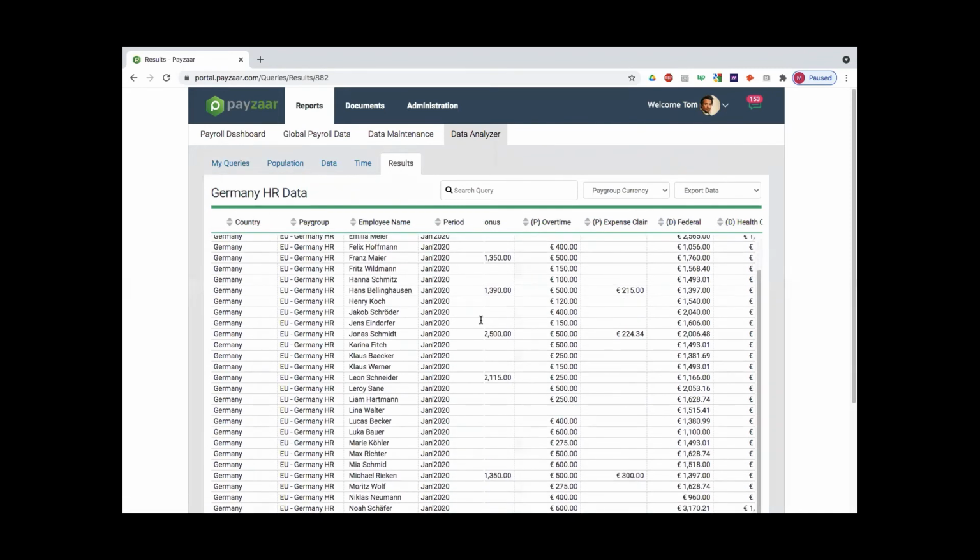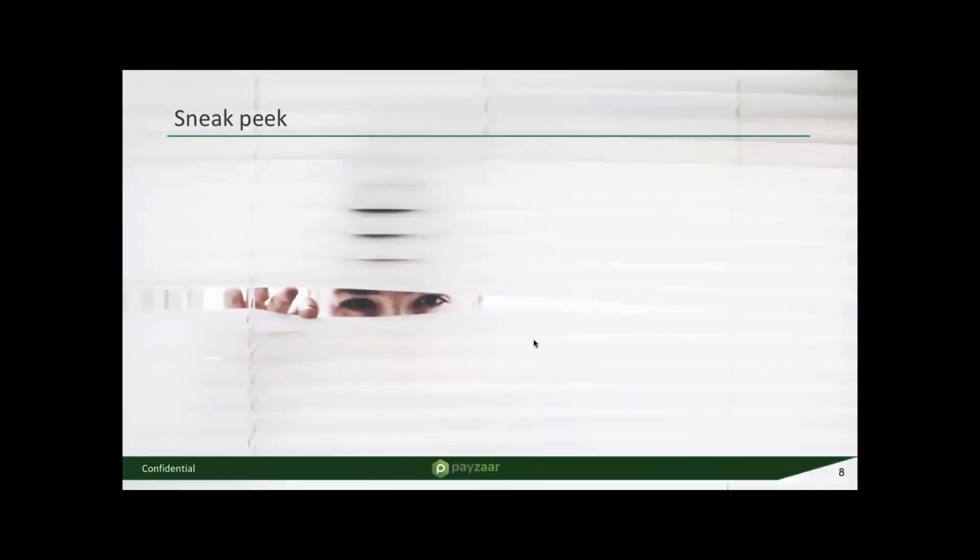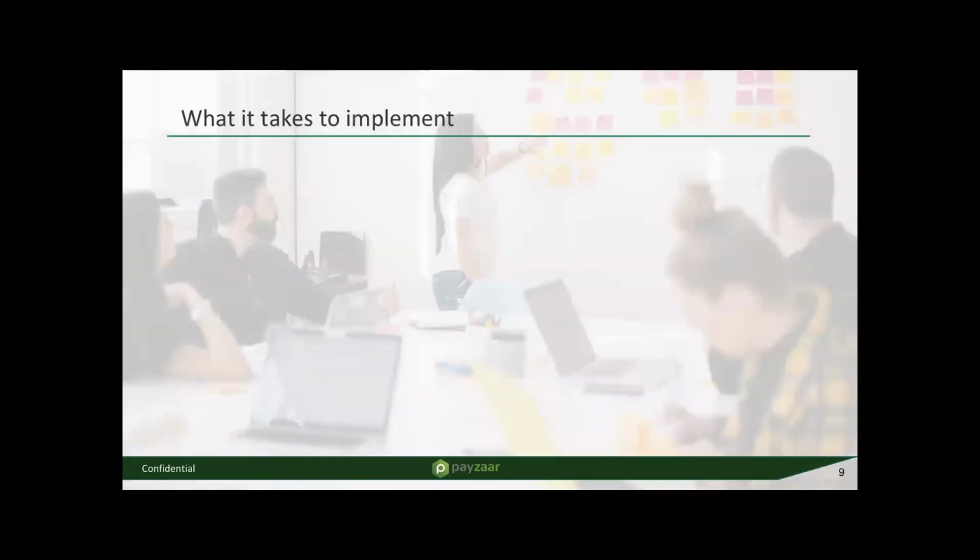So I won't get into more details here. I just wanted to give you a very quick idea of what that kind of reporting environment can look like. What we do in the background is we just pull data from the different local source systems, and that gets me also to talking a bit about what it takes and what it looks like to implement a solution like this.